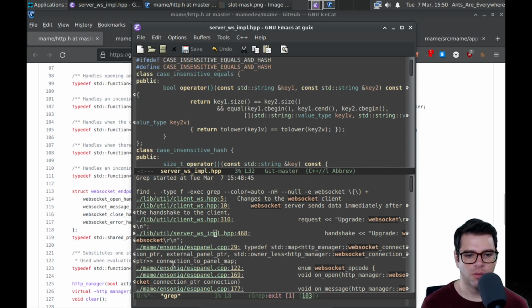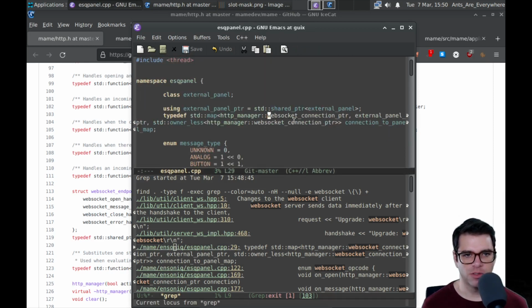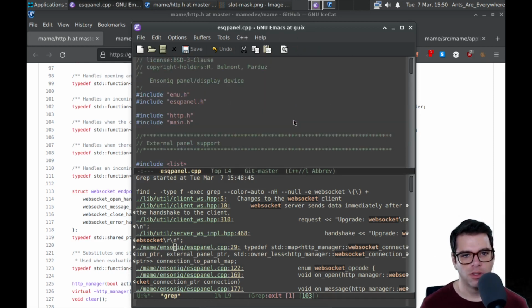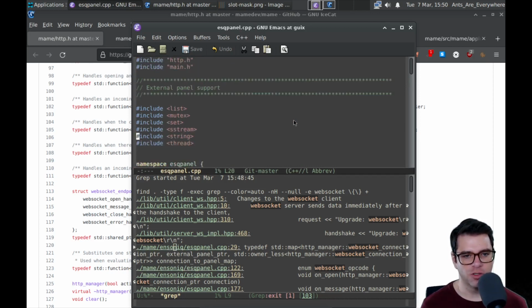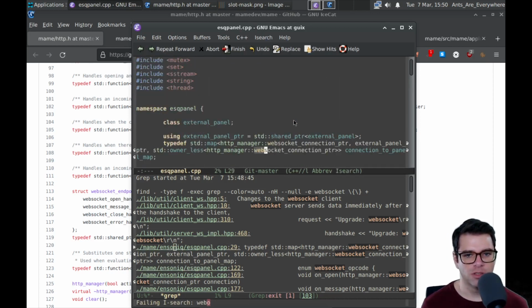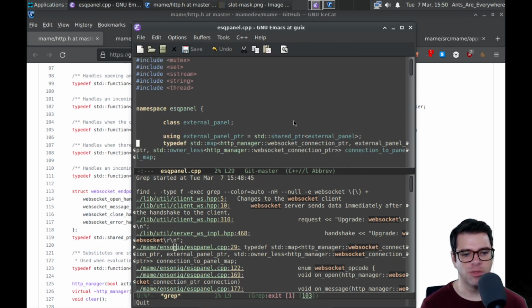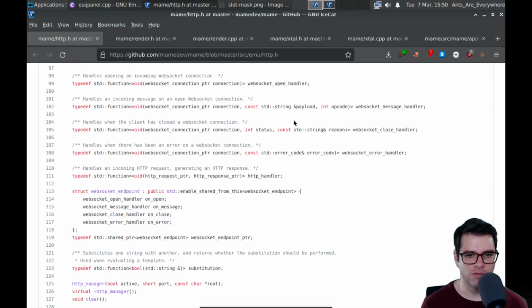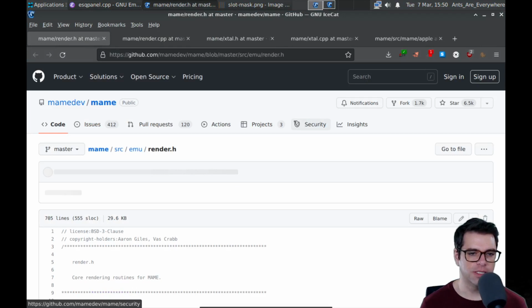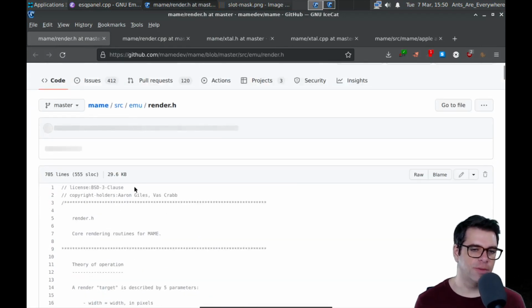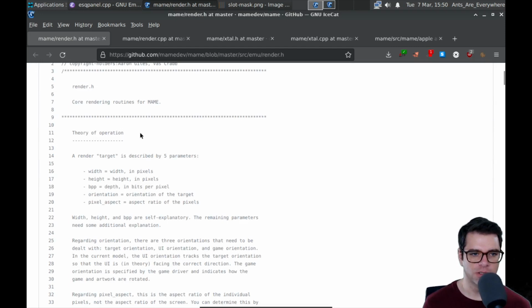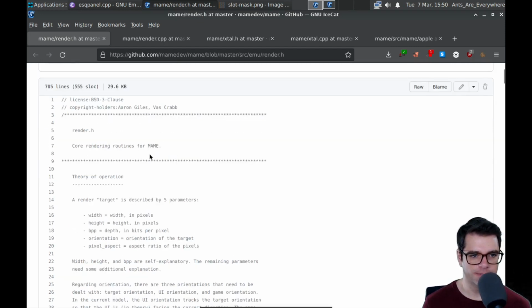Yeah, I don't know. What is the ESC panel? Is that similar to the Ensonic panel display device? External panel support. So maybe external means external, like you communicate to it over Ethernet. I don't know, but that's a little bit surprising. But it seems like it's not being used for the game. It's more being used for communicating between different boards in one way or another.